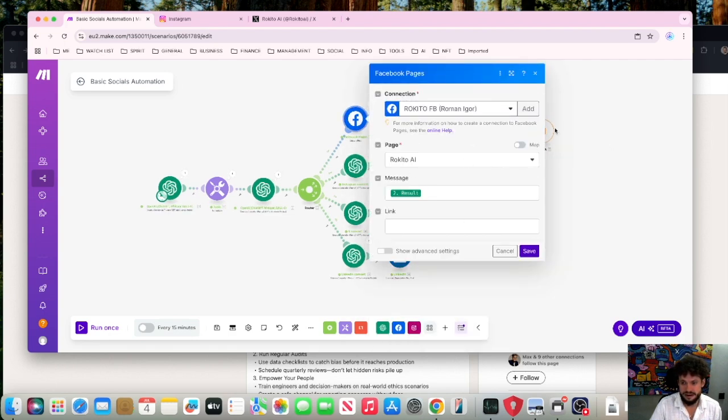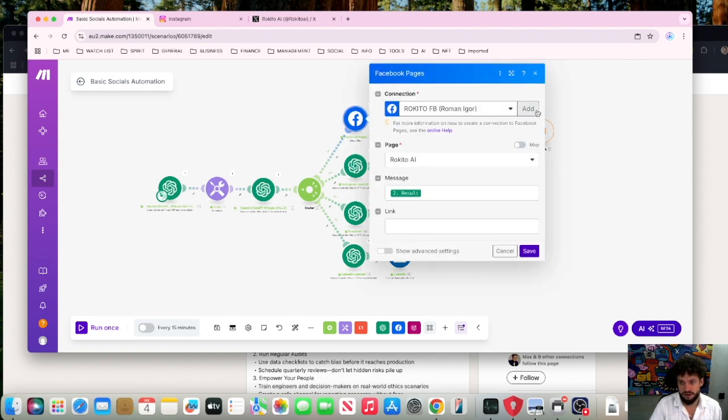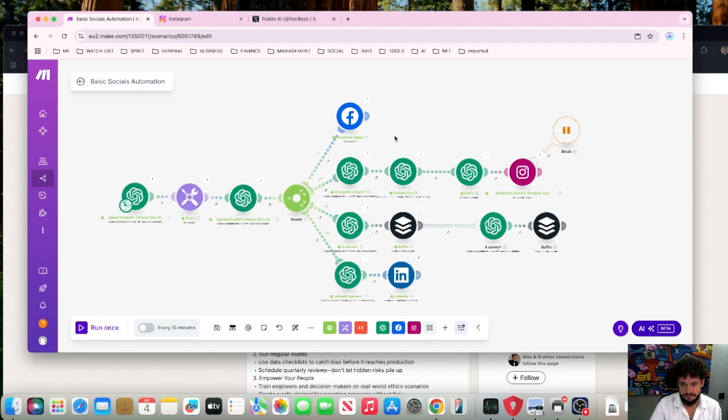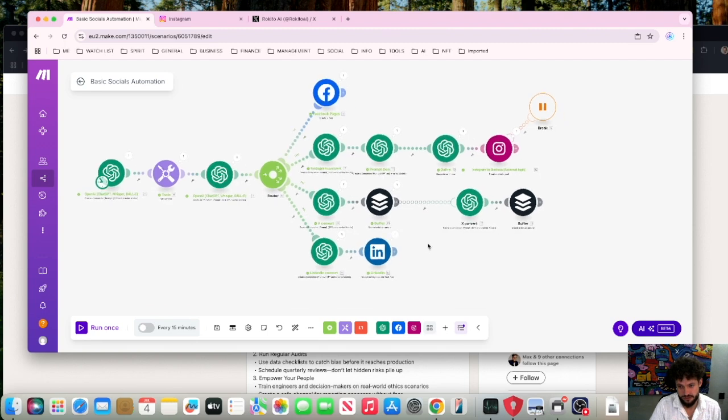Here is the message. It's very simple. You just connect to Facebook. You just go through it, just log in, and then the module's connected. It is very simple. Make.com makes this very simple with their native API modules here. Facebook has, and Instagram and LinkedIn, they all have native modules. The only one that doesn't is X.